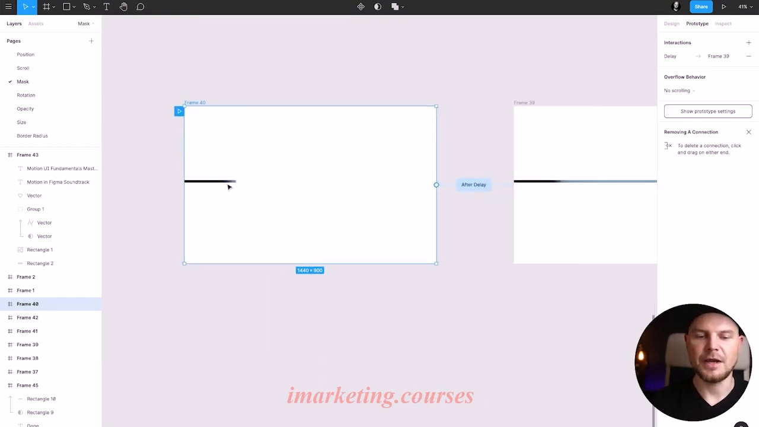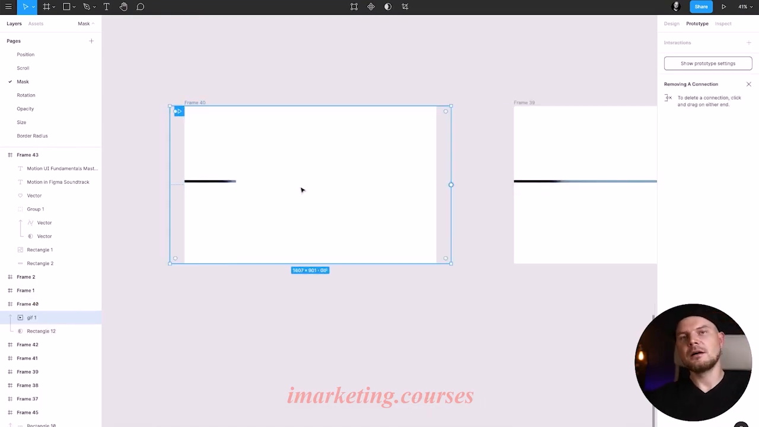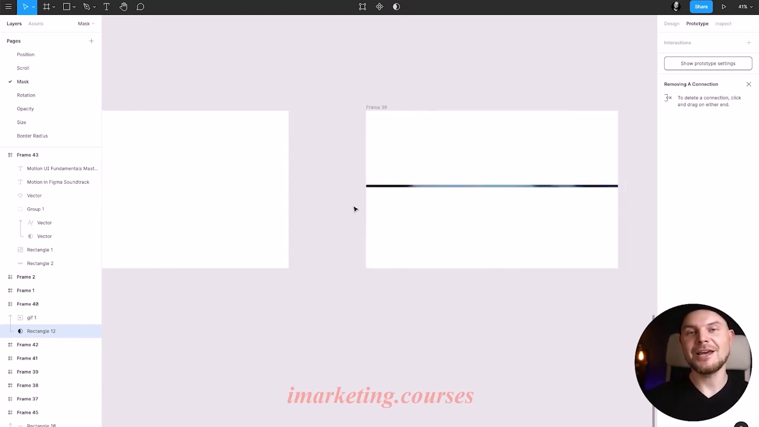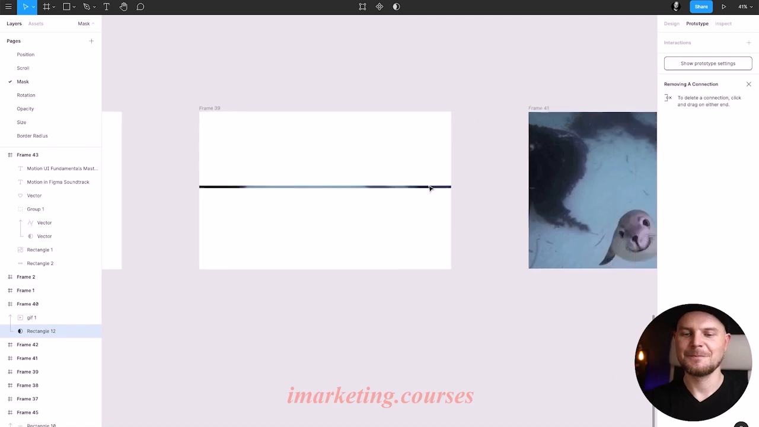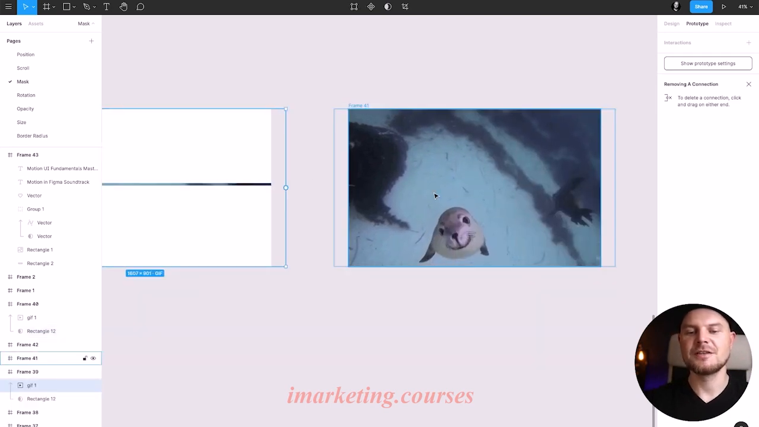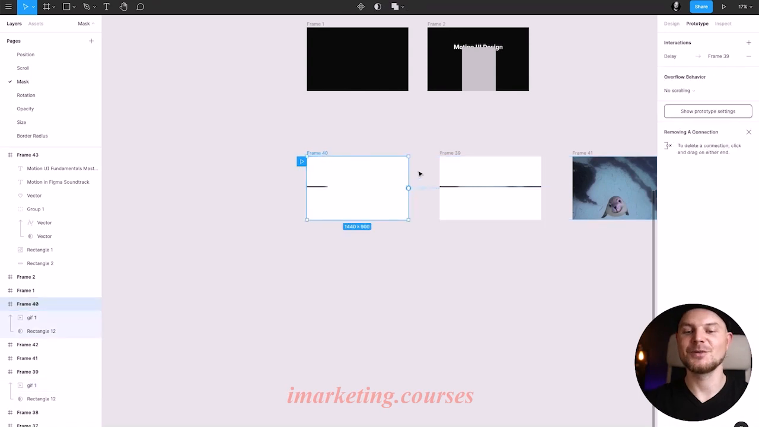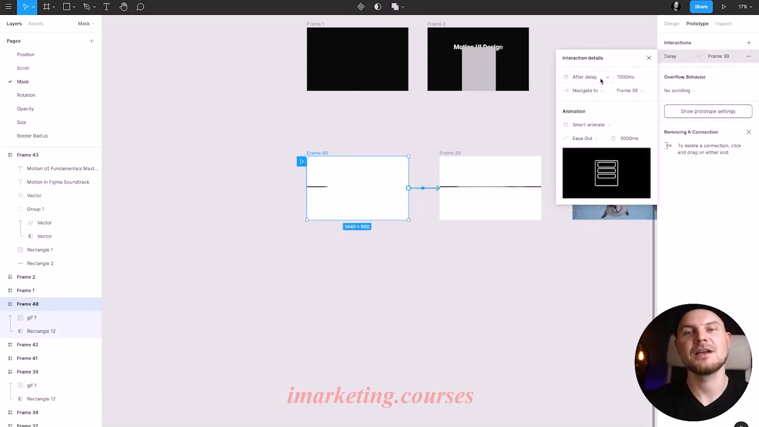So here, I created this line. On the bottom of this line, I put a GIF here, as you can see, and this line is nothing more than a mask. Then I changed the position of the mask, and then I changed the size of the mask, so we revealed the animation below, and then I changed the size of the animation itself. Let's take a look how it works. The animation itself is after delay 1 second, smart animate, ease in out.